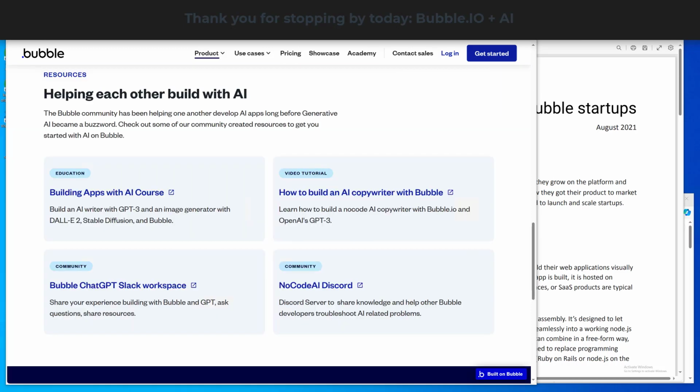And just a little further down on the page, helping each other build with AI. The Bubble community has been helping one another develop AI apps long before generative AI became a buzzword. And then you can check out some of their community-created resources to get you started with AI on Bubble. Building apps with AI course. So they have a course here. Build an AI writer with GPT-3 and an image generator with DALL-E 2, Stable Diffusion, and Bubble. So that would be cool.